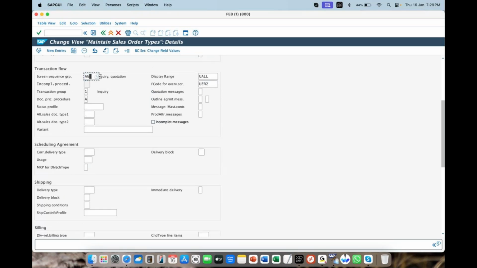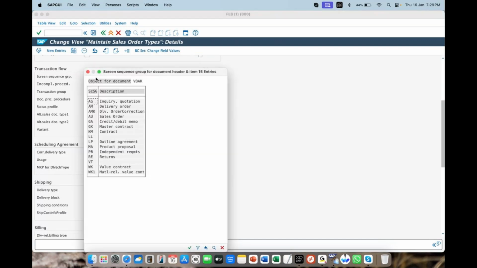And here, screen sequence group. According to the sales document type, the screen layout should be presented. So AG is the screen layout which shows the content of the inquiry domain related layout. So AG is a sales document type which will source the fields relevant to inquiry.